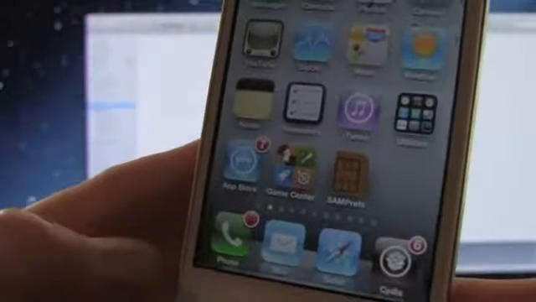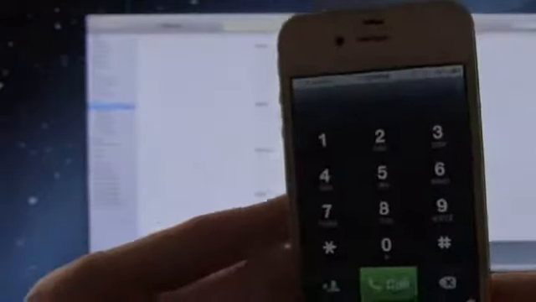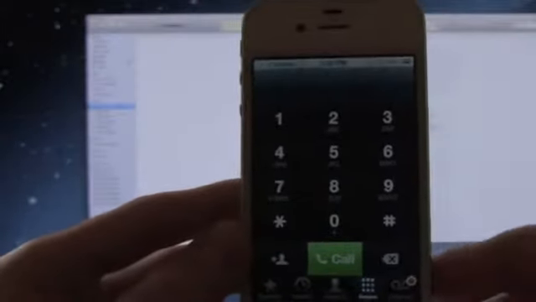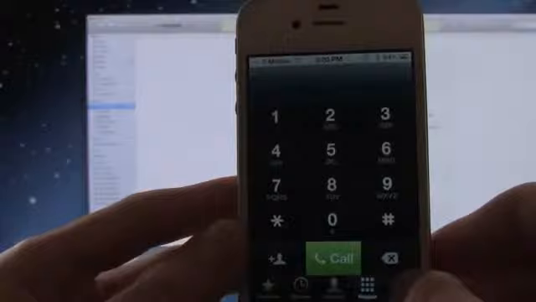So now what I'm going to do is open up my phone app right here, and I'm just going to prove to you guys that I am on T-Mobile by going to voicemail here.